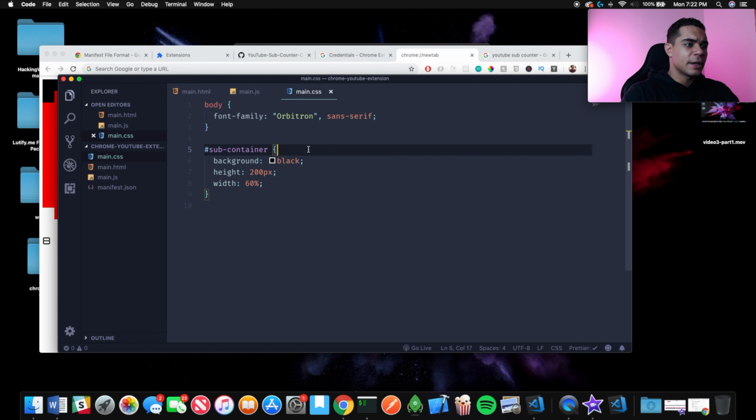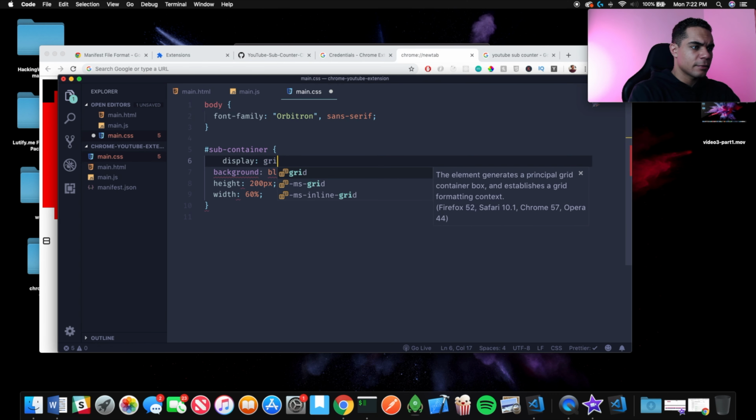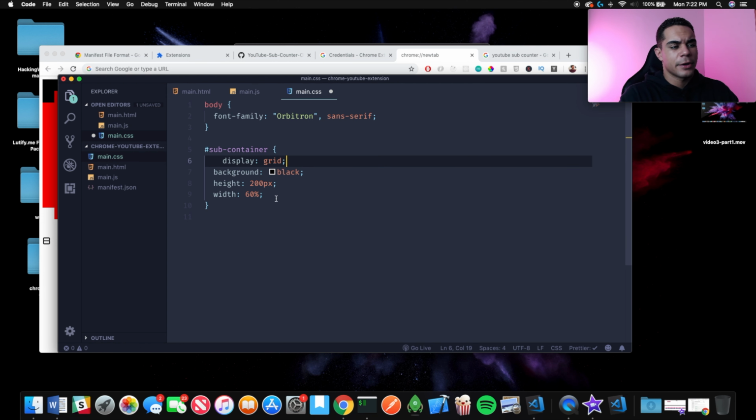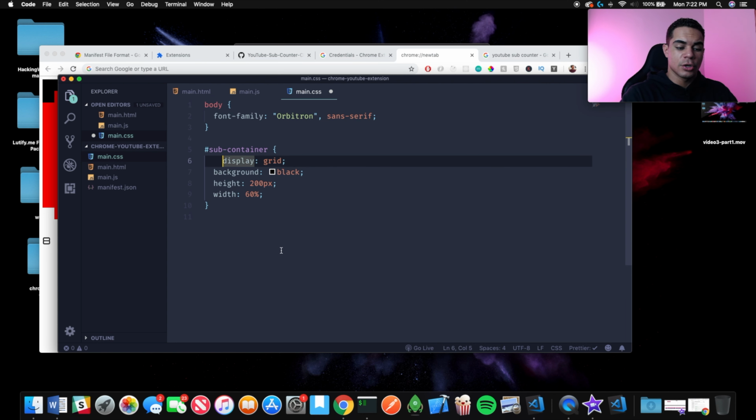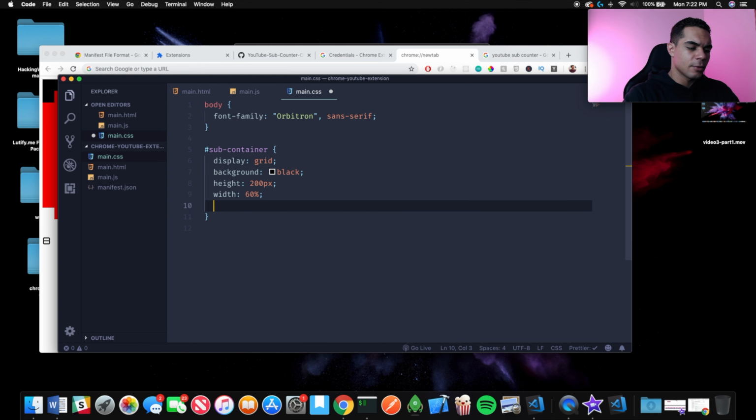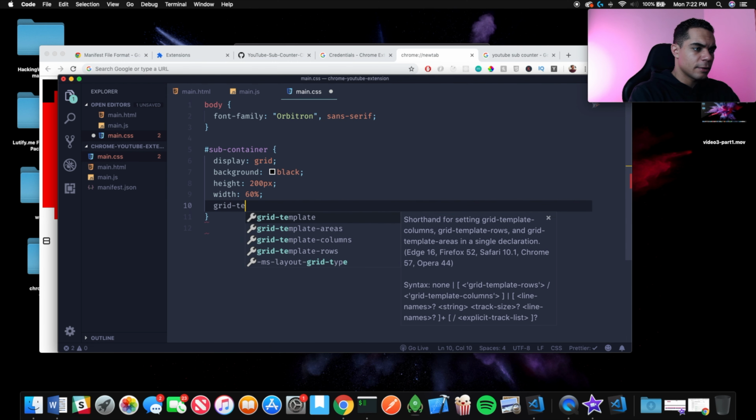So I think the best way to do this is, let's go display grid. We're going to use CSS grid, which is rather new. And I'm not really going to explain the whole way that CSS grid works, but there's tons of things online that you guys can read up on. But I will explain what we are doing at least with it. So the display is going to be grid, and that is the way that this subcontainer is going to be displayed.